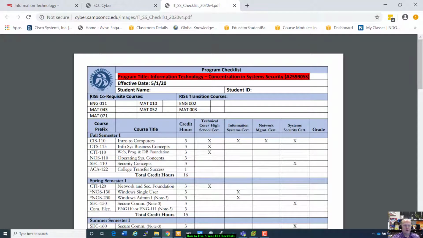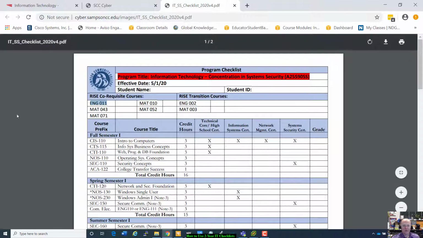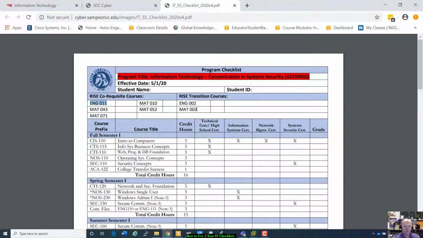The top is if you need some kind of developmental course that you'll have to take while you're taking, say, a math course or English course. Those are listed up there. A lot of people don't really need to worry about that too much. But say English 011, that corresponds to English 110. Math 043 corresponds to math, I think, 143. And math 071 corresponds to math 171, and so on. That's something you have to contact me or your advisor, and we'll look at that together.